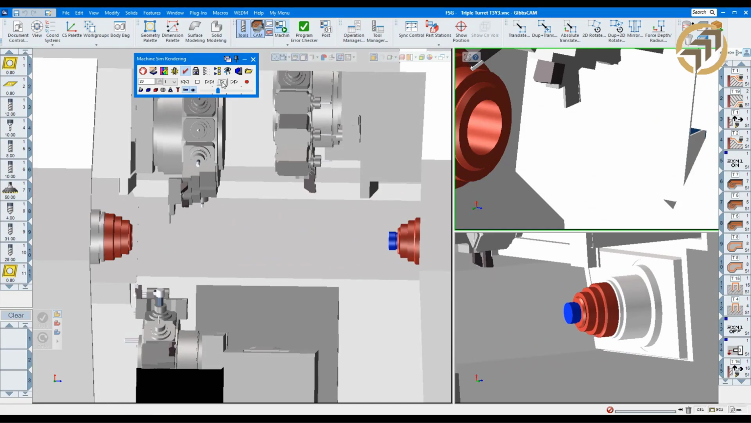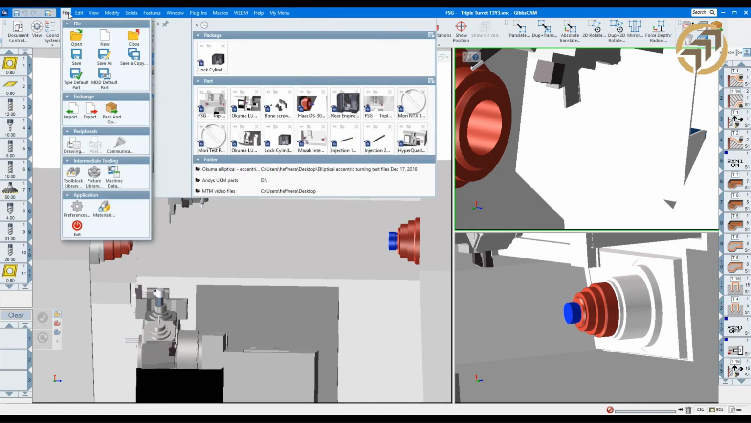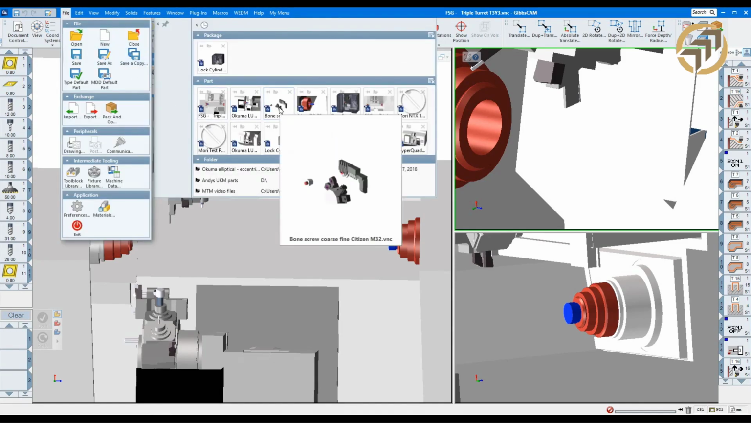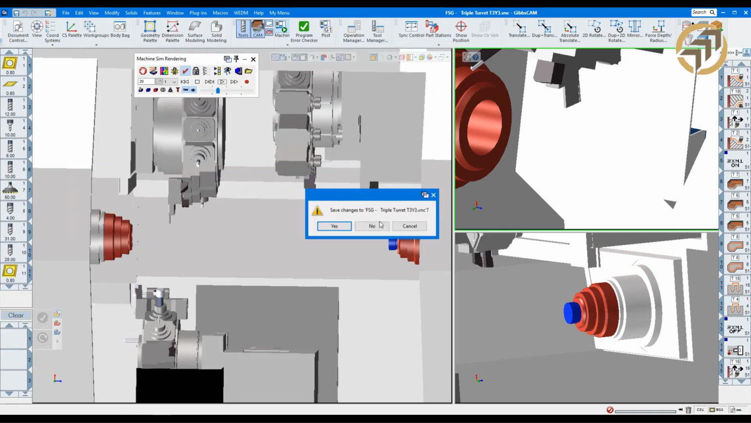So this is a more complex machine. I'll show you one more, and then we may answer some of the questions that you guys have hopefully sent me, that I am hopefully able to answer. All right, one more machine.